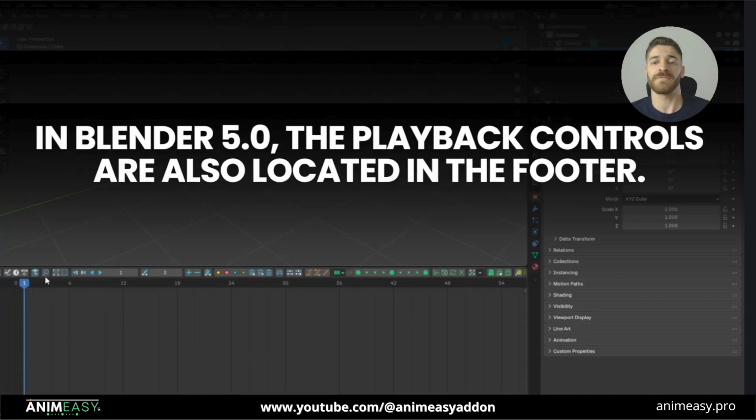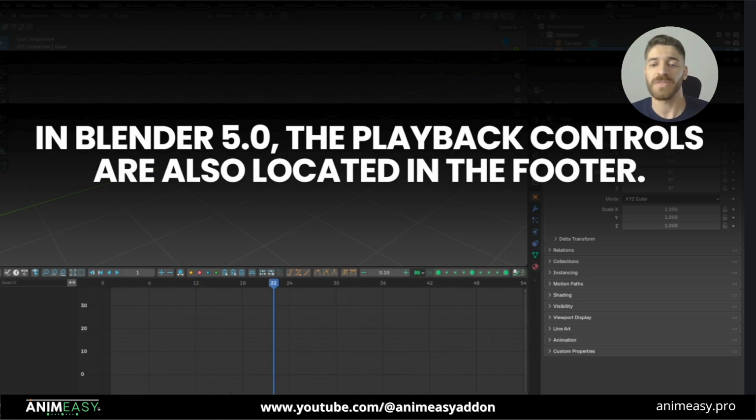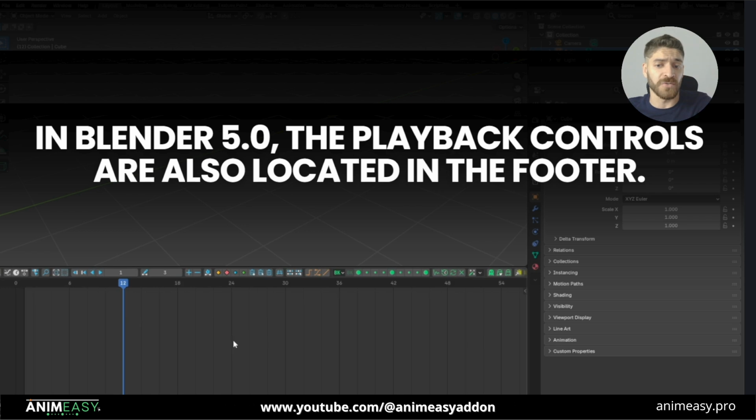And in Blender 5, you have the playback controllers located in the footer. So if you have some problem with this, you can just pull them up and they appear there. And if we have any problem with the curves, all the tools are on the header.